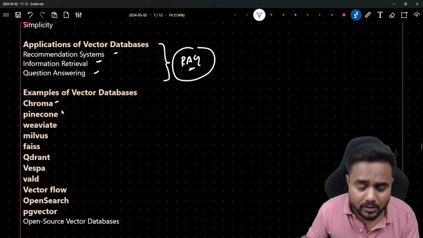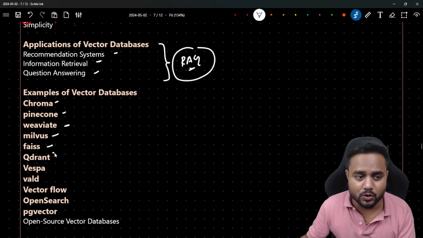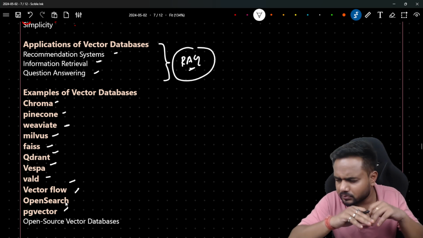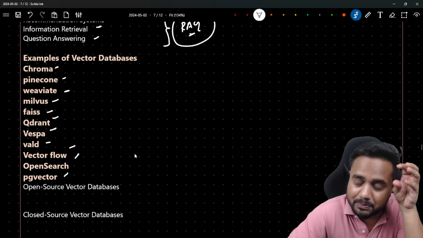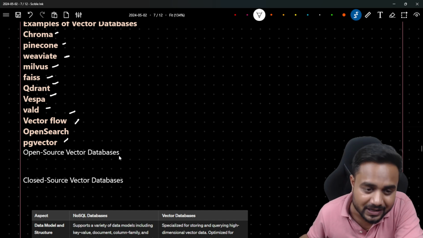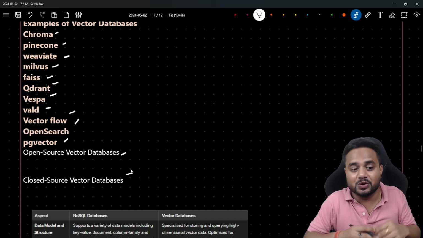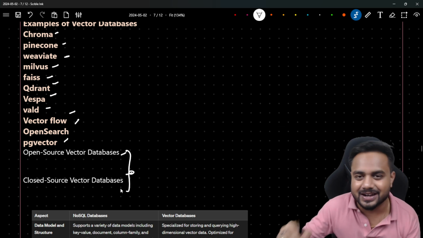So Chroma, Pinecone, Milvus, right? Or FAISS, Qdrant, Weaviate, Vector Flow, OpenSearch, PG Vector. There are lots of vector databases, but these are quite famous ones and people are using them in real time also. Now here, guys, you can divide them into two parts: open source and closed source. So this is the assignment for all of you. I just wrote it for all of you.